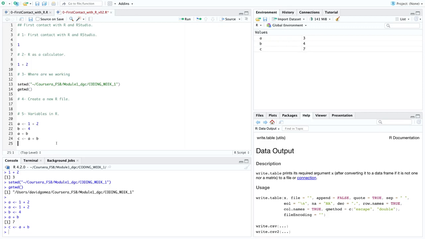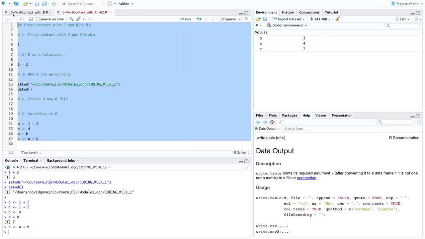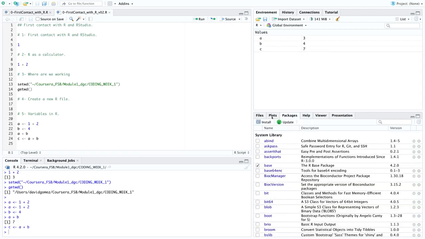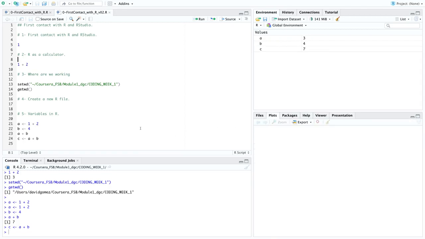In summary, we have the console where we are running our instructions. We have the source code where we are writing our code and the instructions to be run, and we can save them. And we have other windows that are telling us our global environment, that means all the variables or the functions that we can use and we have been storing. And we have the helping menu, packages, and plots that we will see in the next lectures.